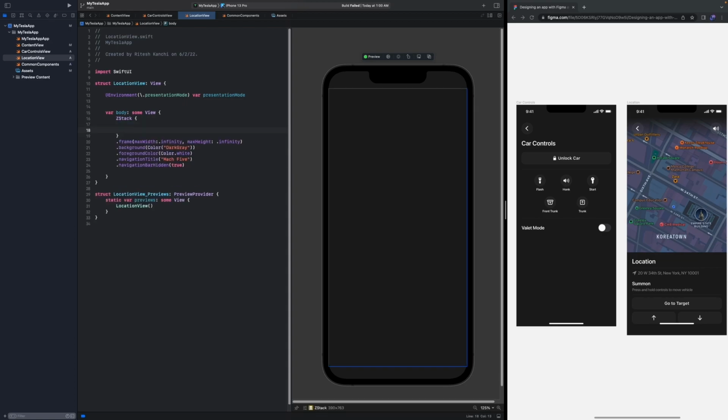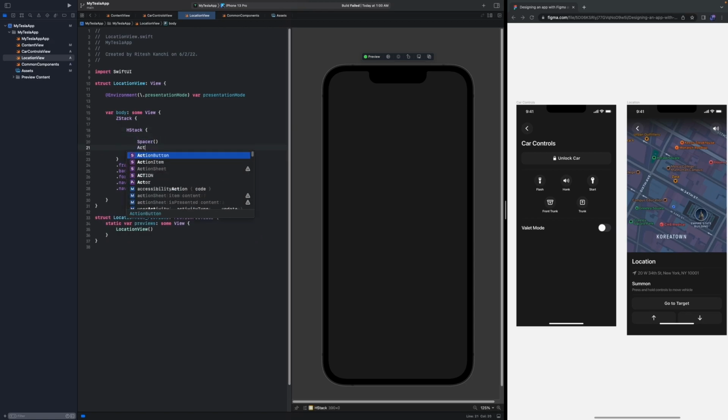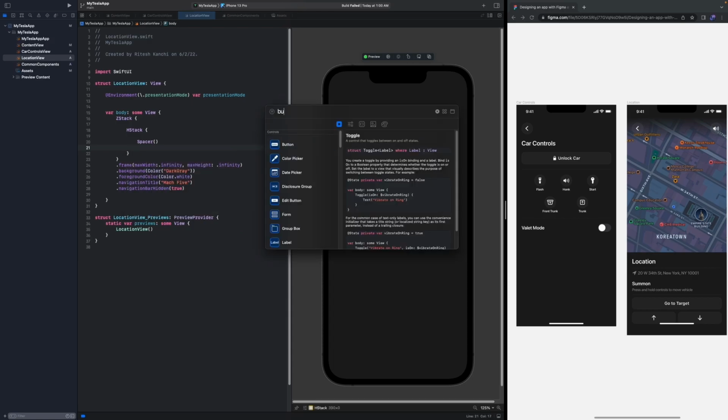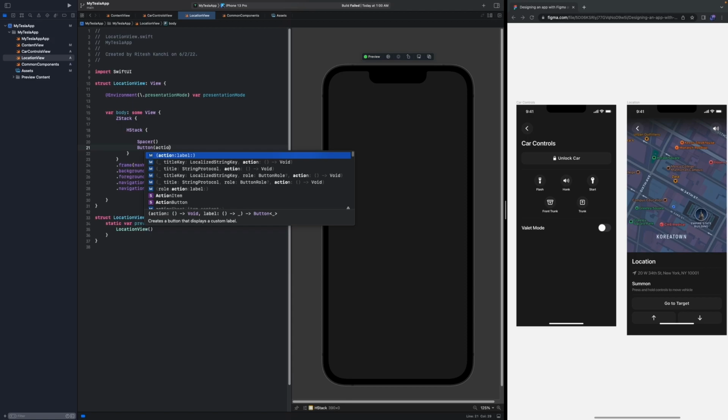So we're going to add an HStack, add a spacer. We're going to add an action, or no, a button. I actually don't like that button. Stop. We're going to add a button.